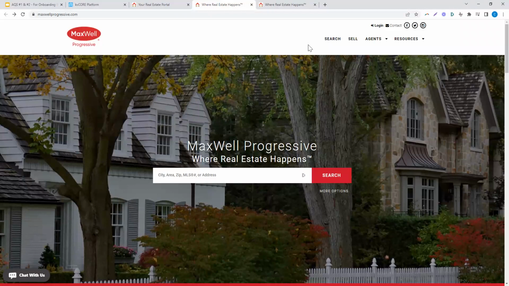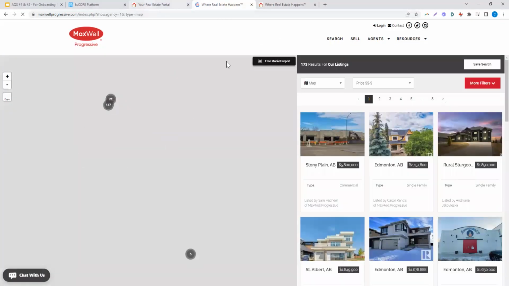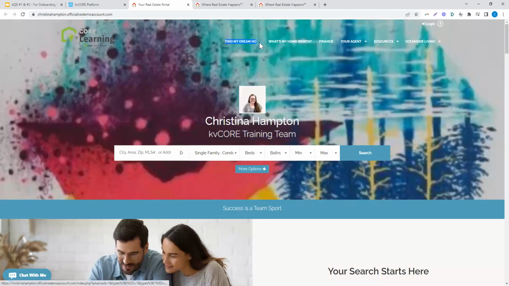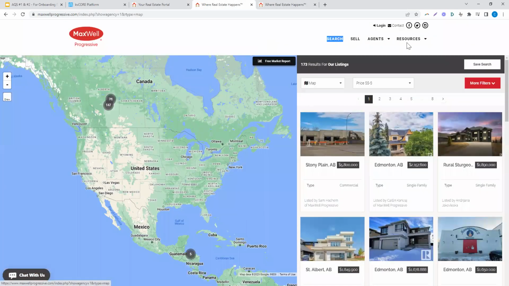Other things you can customize are going to be these navigation tabs. So under search is where you will start your home search. If we look at mine, I've changed mine to find my dream home, right? It goes to the same place. It goes to where someone can start their search. I just decided to call it something different. So each of these navigation categories, as they're called, is something that you can customize so it makes more sense for whatever you want it to be.